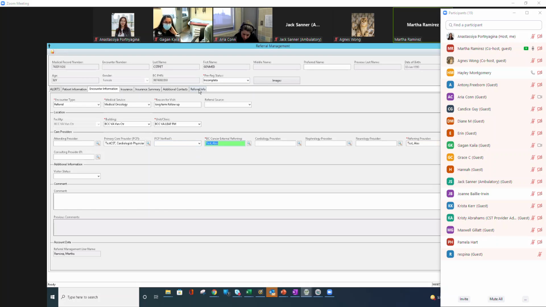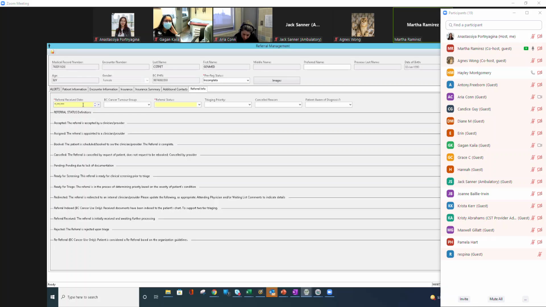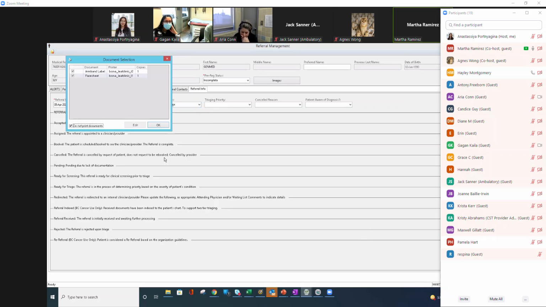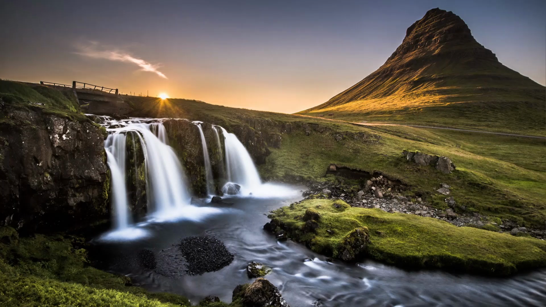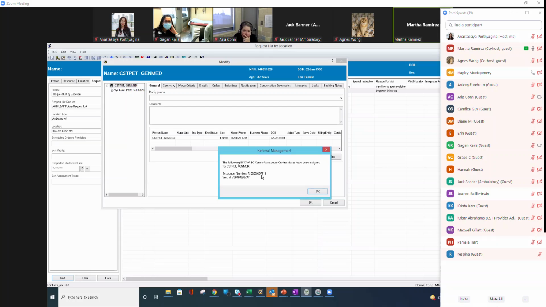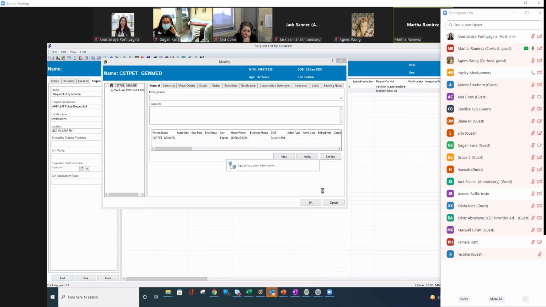Okay, and then I'm going to click on the referral info tab and put the date that the referral was received. Now here, if the triage is necessary, I'm going to go ahead and put ready for triage. Now I'm going to click complete. I don't need anything printed. So now my referral encounter has been completed.